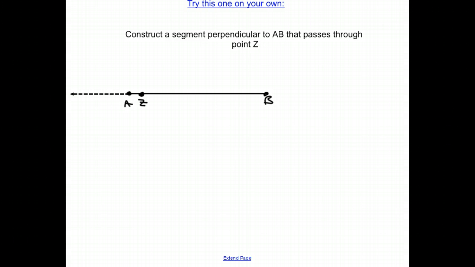All I did here was extend the segment AB. I didn't change anything else, I just extended the segment. Now we have a lot more room to work with, and we can find the perpendicular that passes through point Z. So the same thing, we set up our compass and swing an arc on either side of Z. It'll most likely extend past A, but it won't change the process at all. So work on solving this problem on your own.